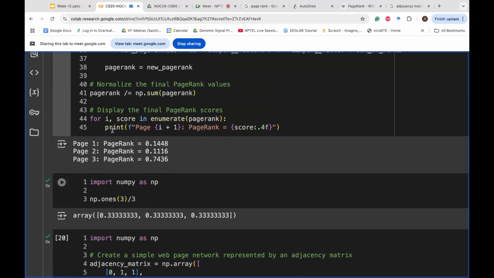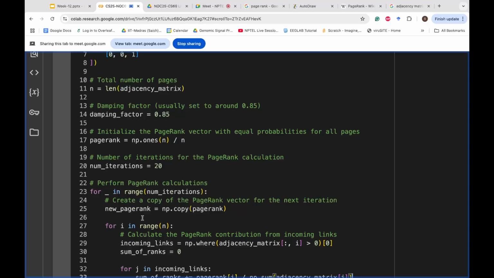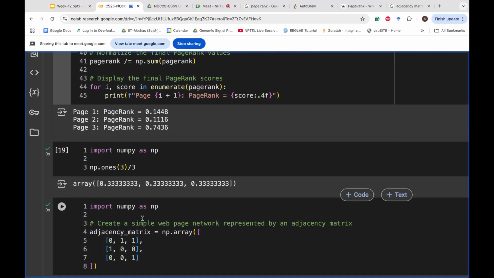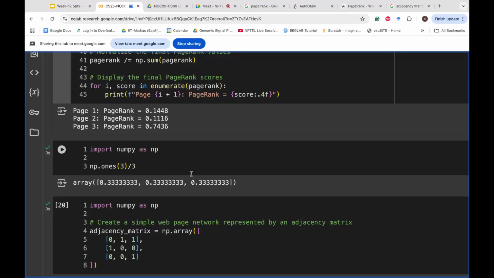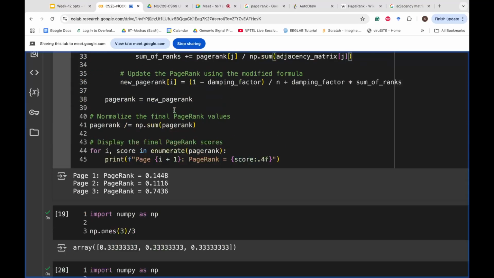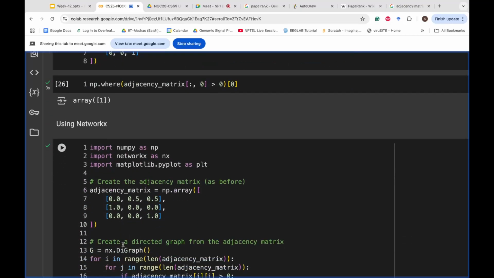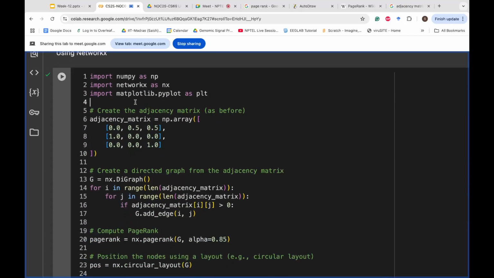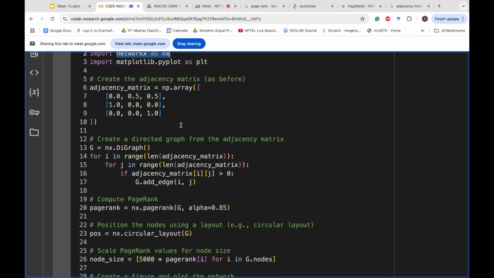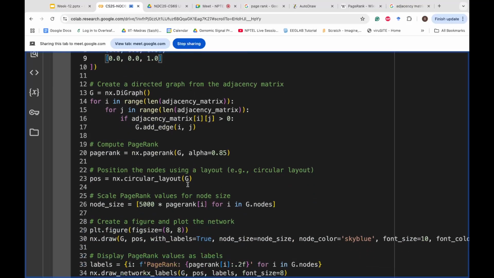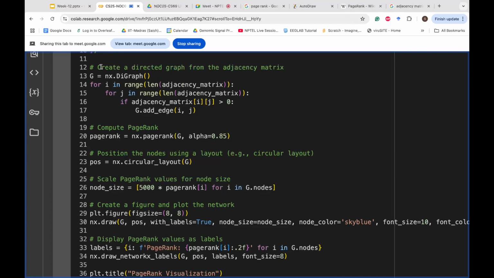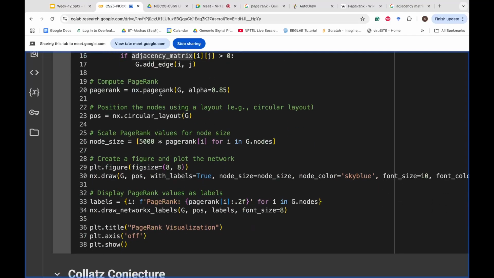Okay. So this was using a NumPy array, purely using a NumPy array. However, you can also use the NetworkX library to simulate the same thing, to run a similar algorithm. So let us see that over here. Here we are importing NetworkX as nx. We have the same adjacency matrix and we are creating a directed graph from the adjacency matrix over here.